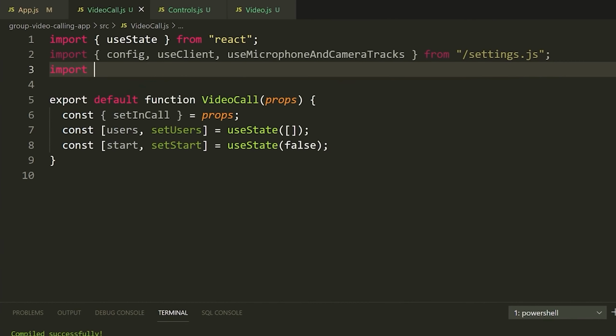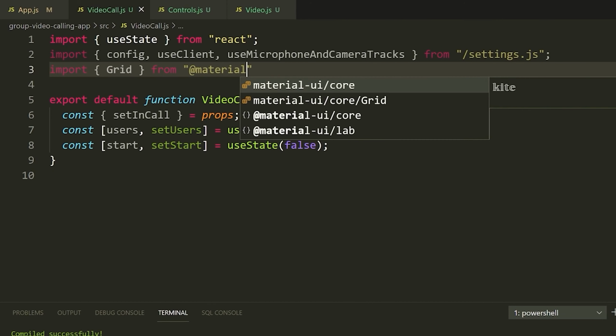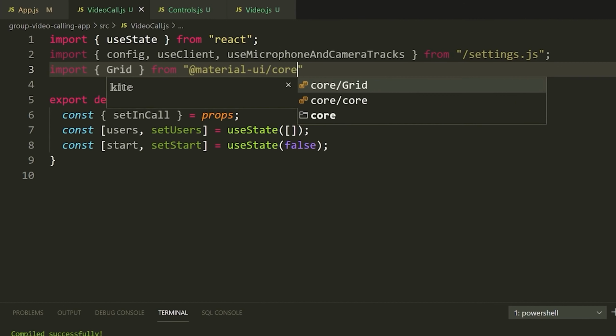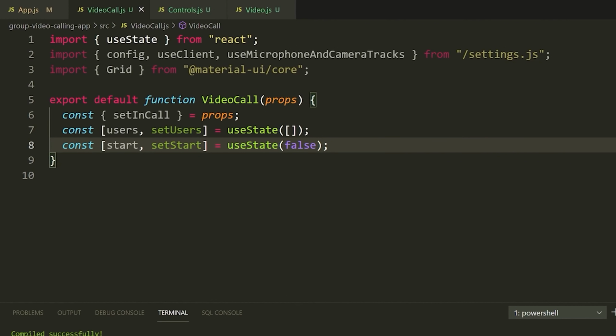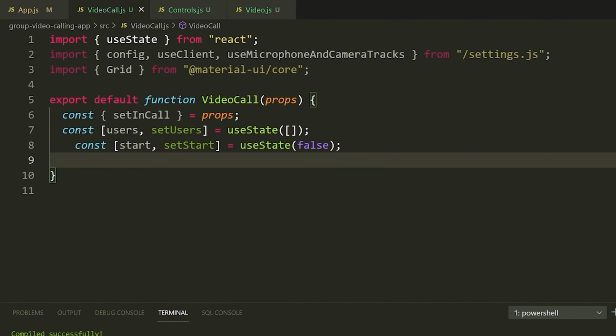Next, we are going to say import, and we're going to import Grid from @material-ui/core. This is what we use to lay out a few things that we need here. Okay, so now we have our state for start and for users. The next thing we need to do is grab our client. We're going to say const client is equal to useClient. Notice we're actually calling this as if it's a function. What this is going to do is return to us the client object, which we can use to connect to the video call.